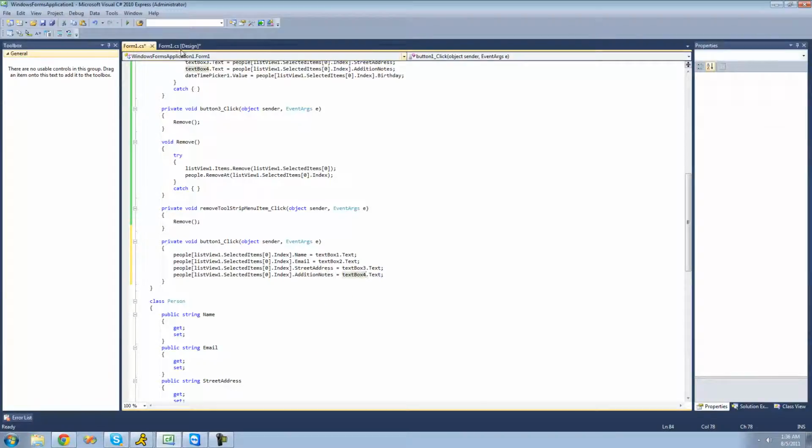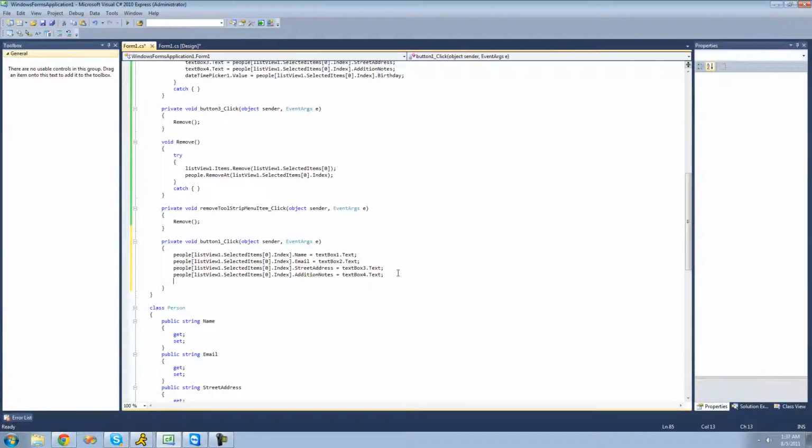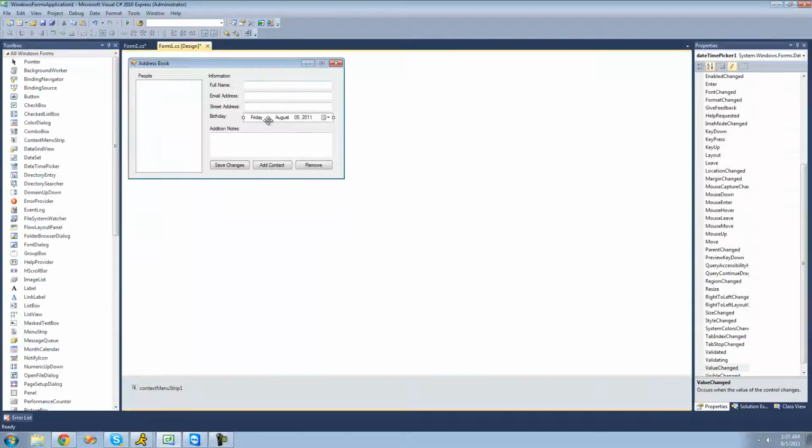Alright, the last thing that we have to write is their birthday. So we're going to say people right here, so I'm going to paste one more time and say that their birthday is equal to DateTimePicker1's value. And DateTimePicker1 is this right here. Alright, so now let's go ahead and make sure that this works.